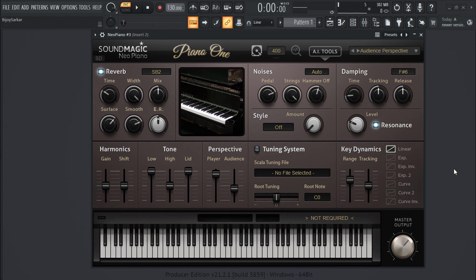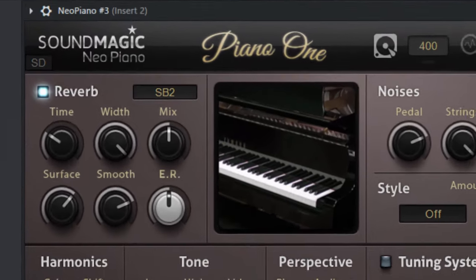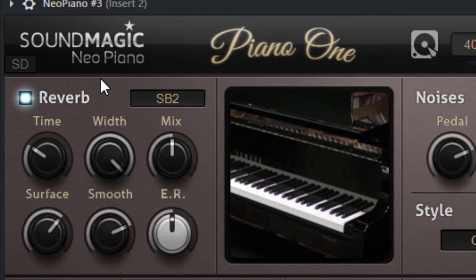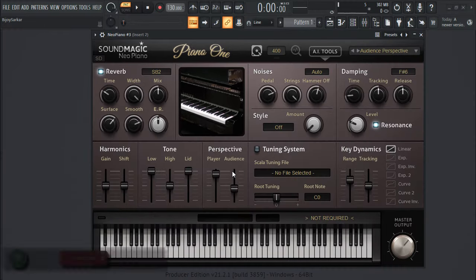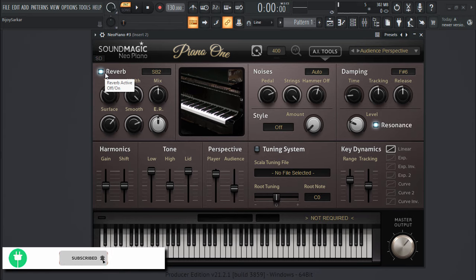Today we have another piano VST plugin. It is called Sound Magic Neo Piano 1 VST plugin, with decent piano sound on it. You have a bunch of effects and filters in here.